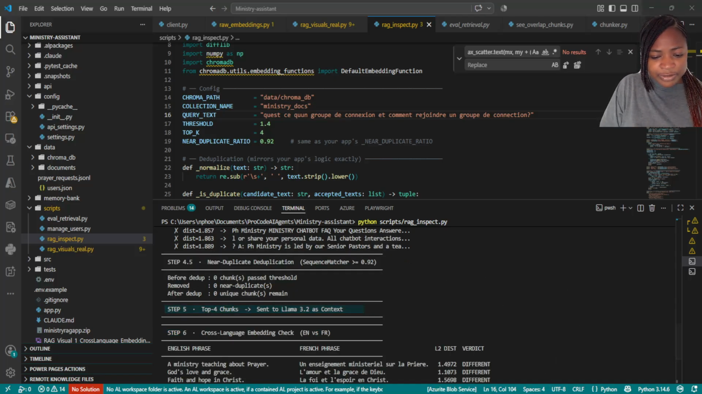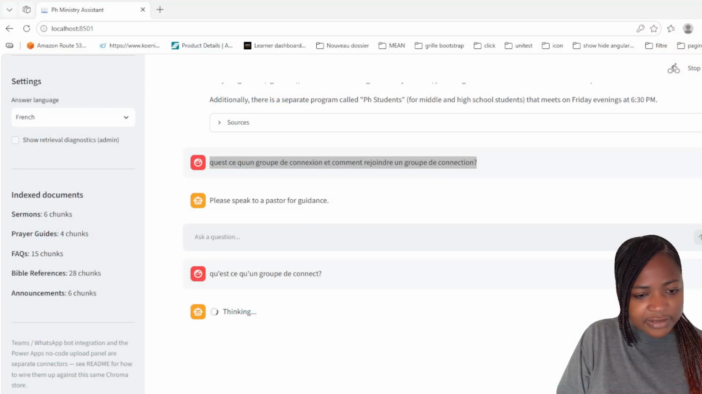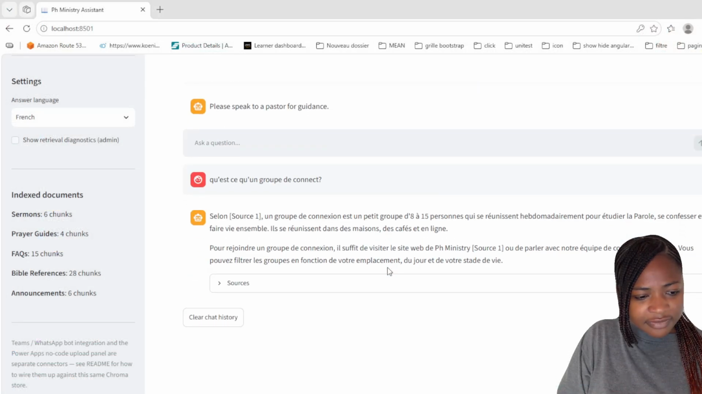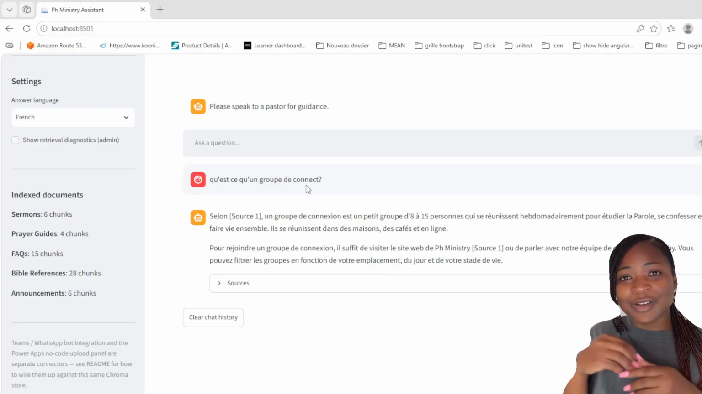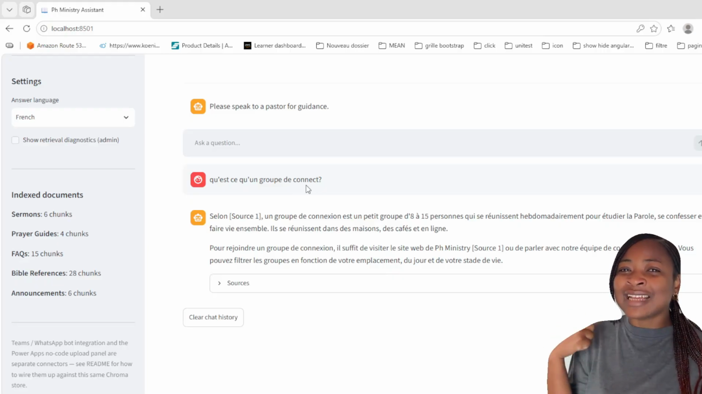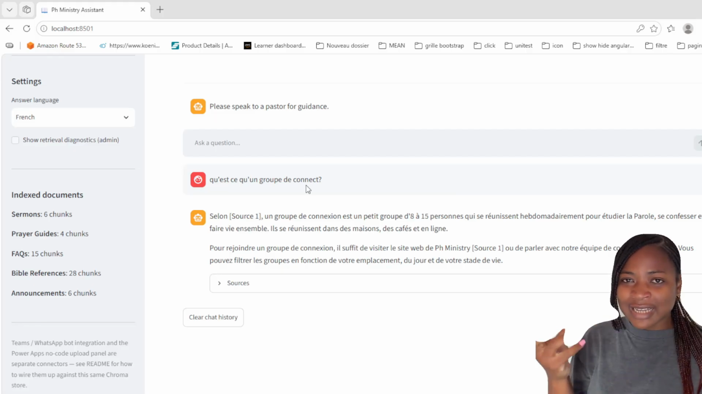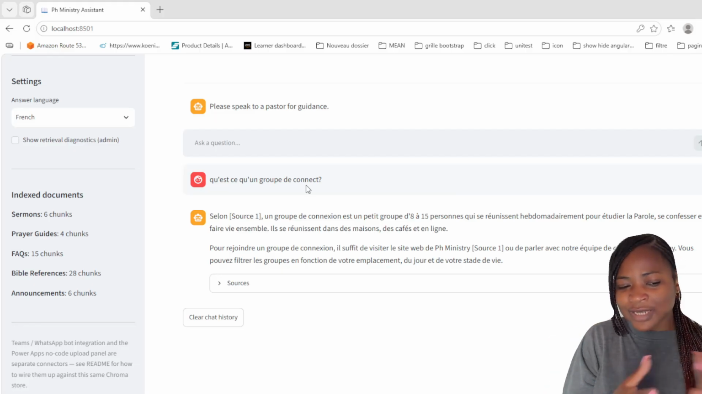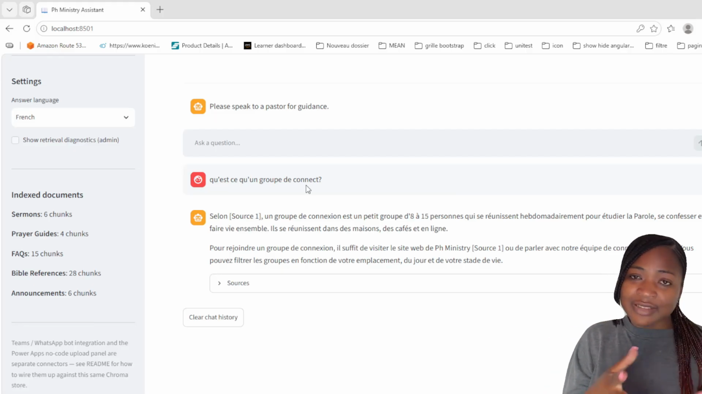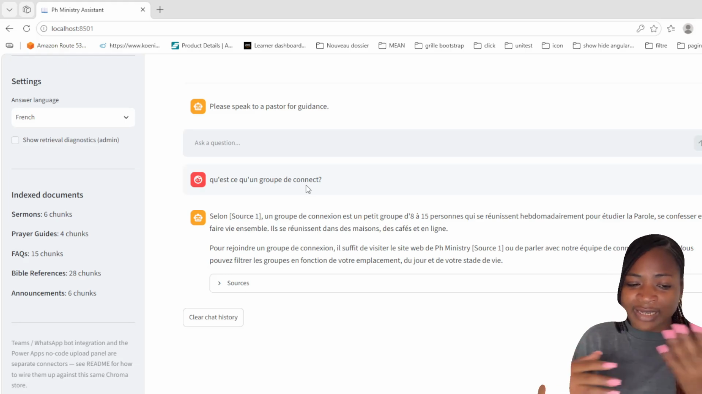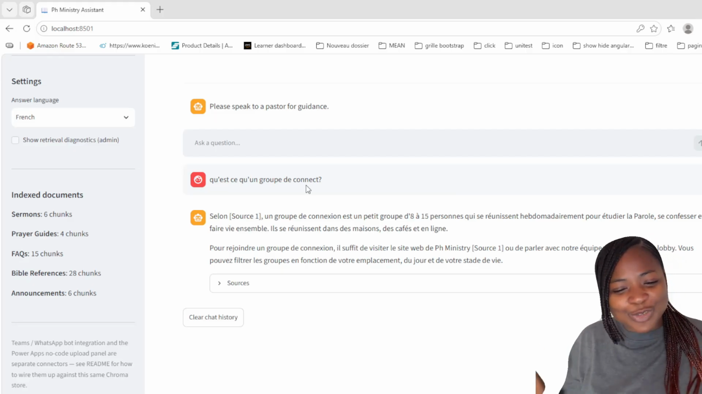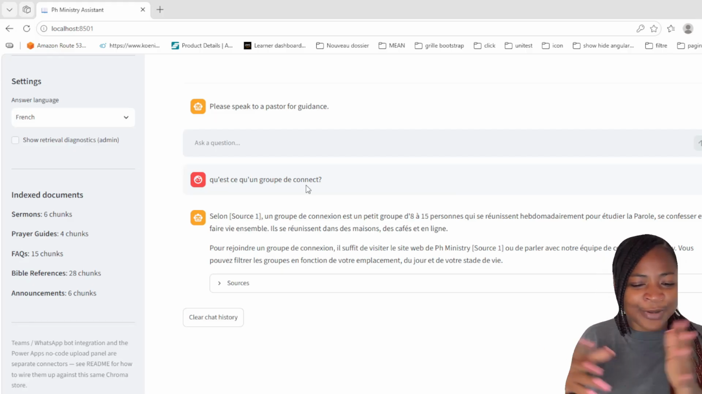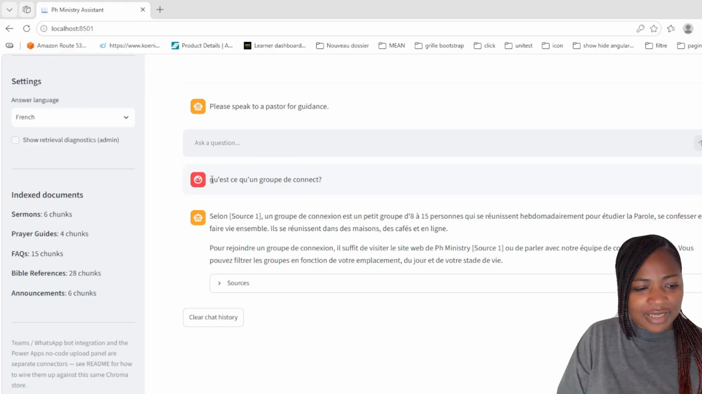Let's see what the other response gave to Edge. It gave some answers to this one. "Qu'est-ce qu'un groupe de connect?" Because I've put connect and it's an English word, of course it had some similarities and it had to give us an answer. And the LLM response was like "un groupe de connexion est un petit groupe de 8 à 15 personnes qui se réunissent hebdomadairement pour étudier la parole, se confesser et faire vie ensemble."